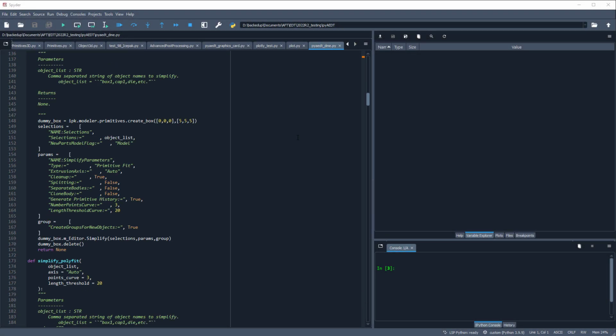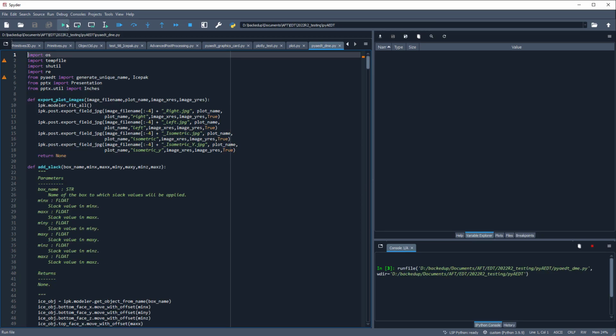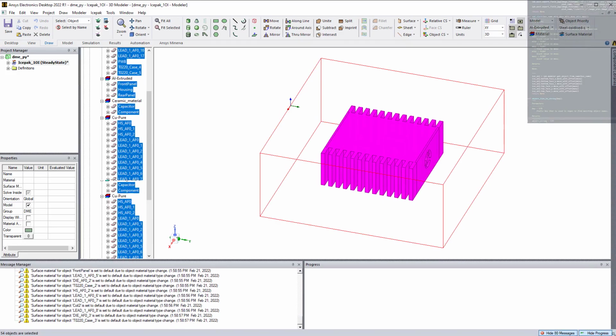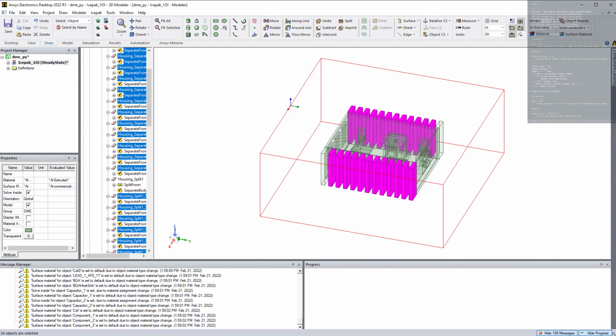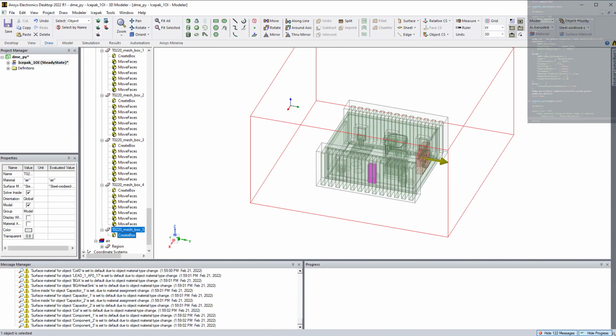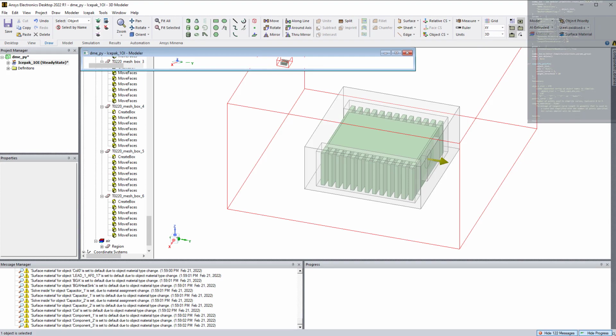In this video, we'll show the possibilities of pyAEDT automation in AEDT Icepak. Once we launch the Python script, AEDT will fire up and import a step file. Note that many other formats are supported, such as CATIA, Creo, Inventor, and SOLIDWORKS, among others.